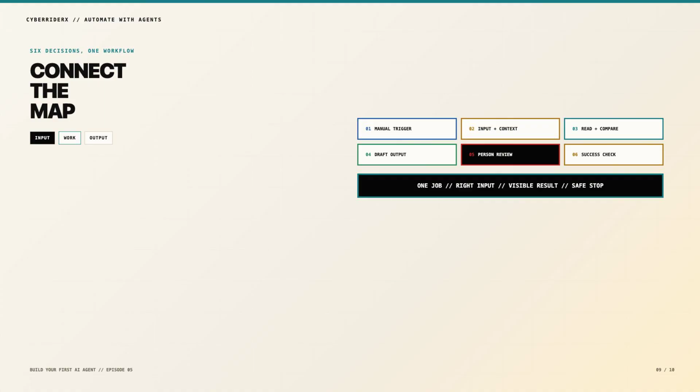Now connect the pieces. A manual request starts the workflow. The agent receives an approved source list and comparison criteria. It reads, extracts, compares, and drafts. It returns a visible weekly update with sources and uncertainty labels. It stops for review and cannot publish. The success check confirms that the job evidence, output, and permissions all match. That is a complete first agent map.